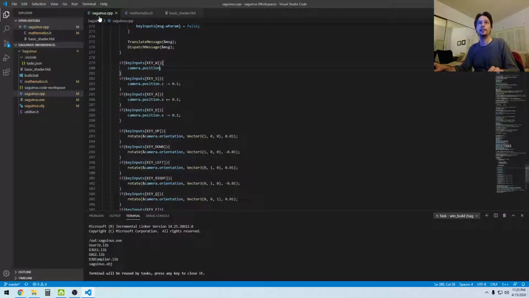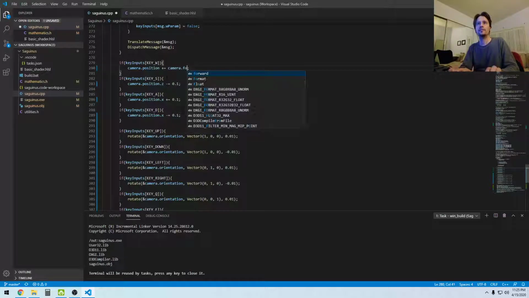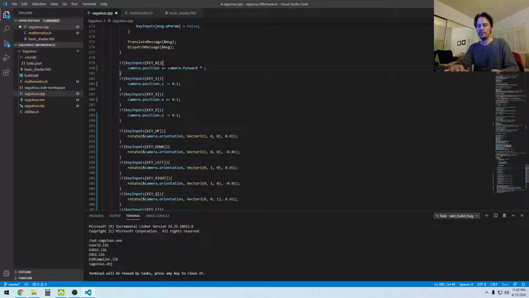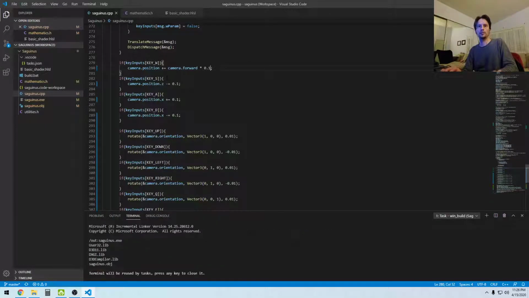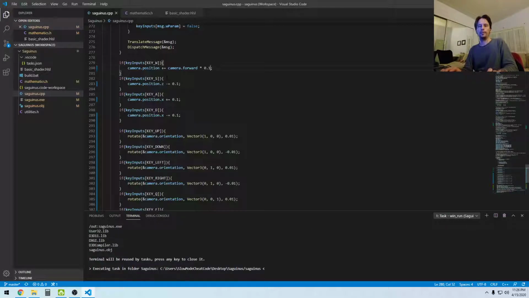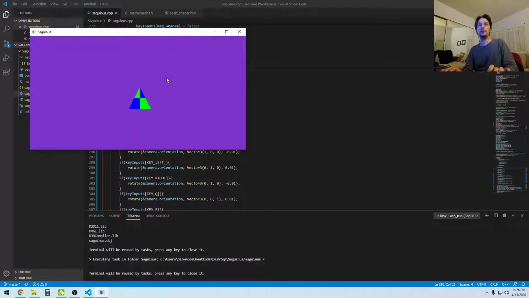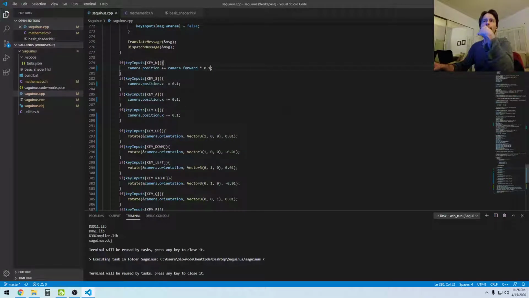All right. So I think I can now just say plus equals camera dot forward, and then I want to multiply that by some amount because otherwise it'll be going way too fast. So let's just say 0.1. Oh my goodness, the moment of truth. Oh, it's working. Okay, I think it's going backwards, but it's fine.